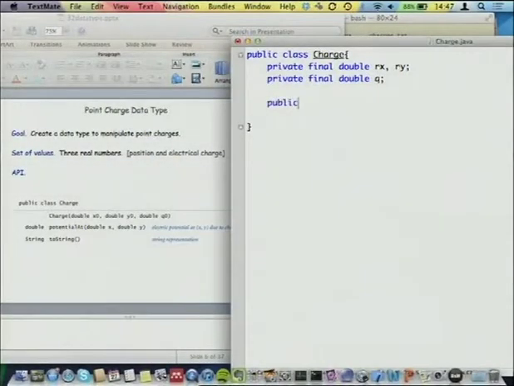So again, I have public Charge, and it looks almost like a normal method or function that you've written before, with slight changes. The first thing is we don't have any return type there. Well, in a sense, Charge is the return type. And then I can give argument values to it: double x0, double y0, and double q0. Those are the values that come from the client using Charge. They will set those values. And now using that, I'm going to define a new object.